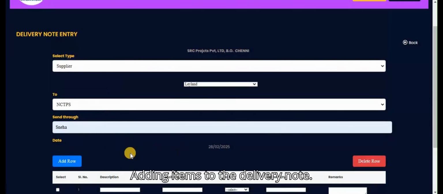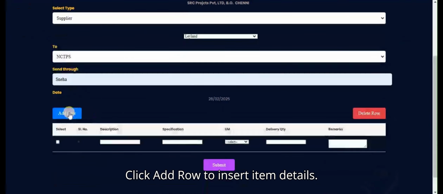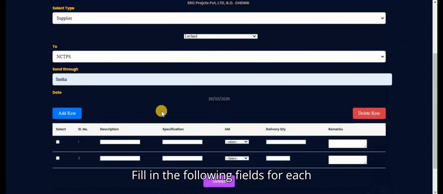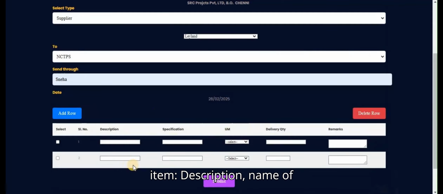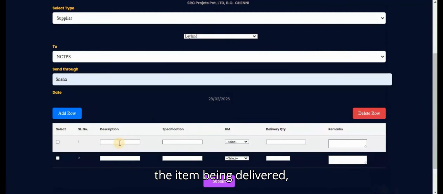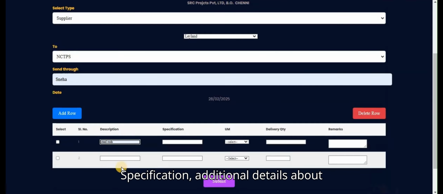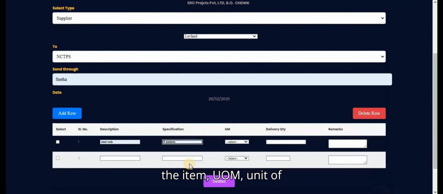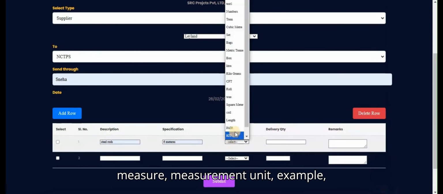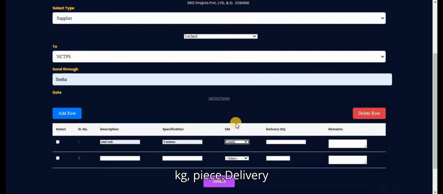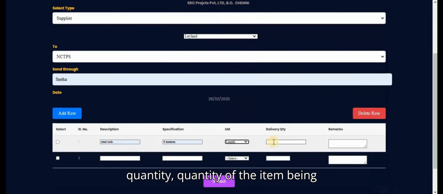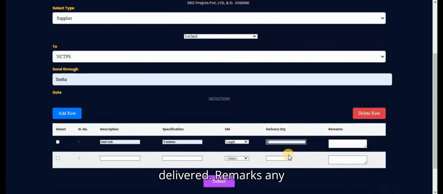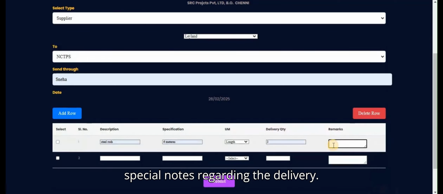3. Adding items to the delivery note. Click Add Row to insert item details. Fill in the following fields for each item. Description, name of the item being delivered. Specification, additional details about the item. UOM, unit of measure, measurement unit, example, kg, piece. Delivery quantity, quantity of the item being delivered. Remarks, any special notes regarding the delivery.